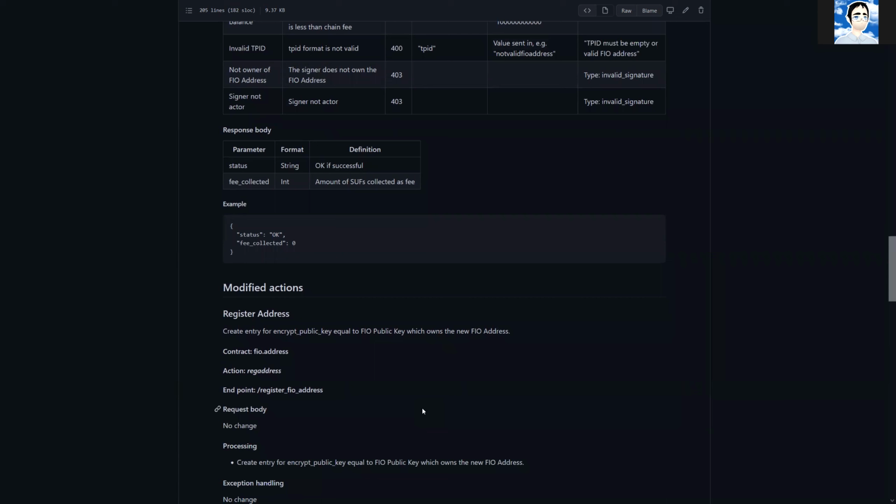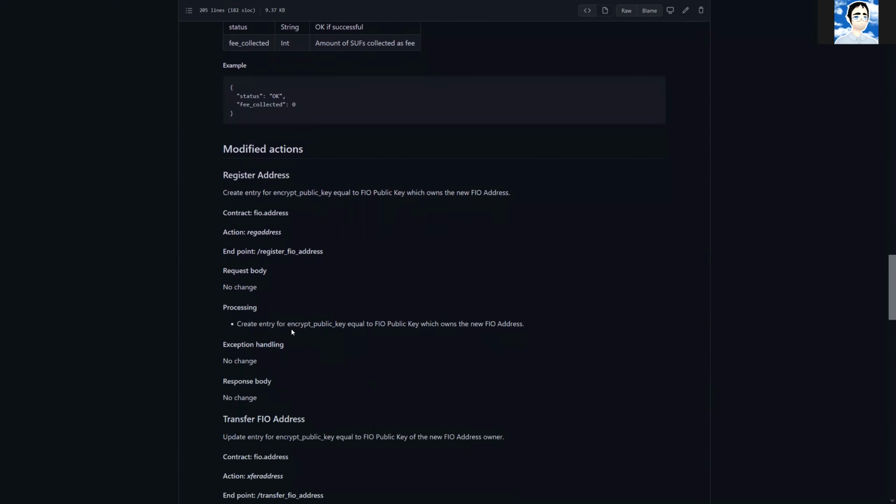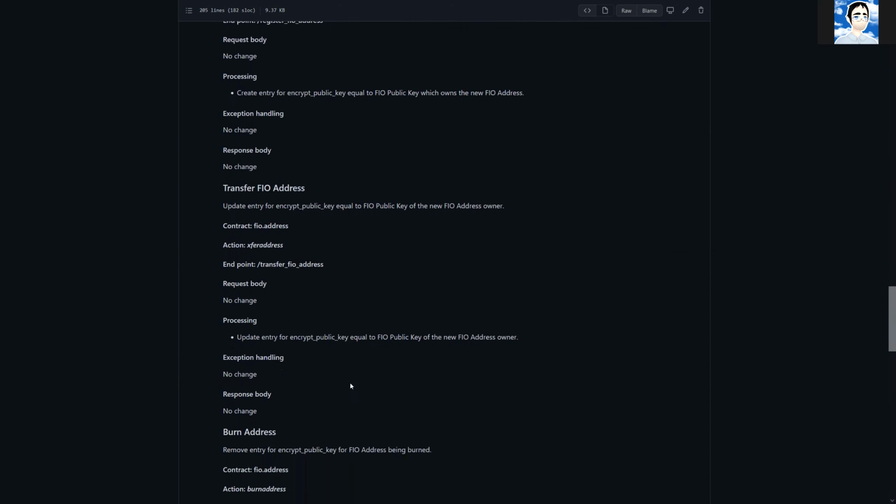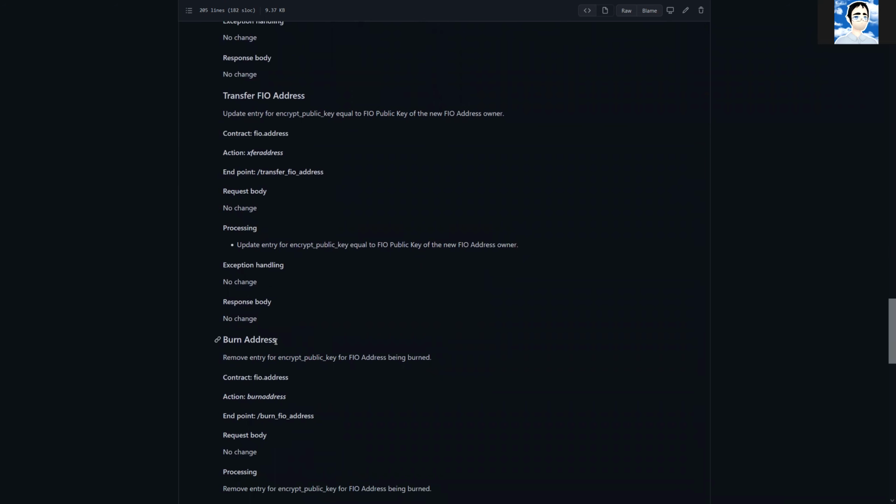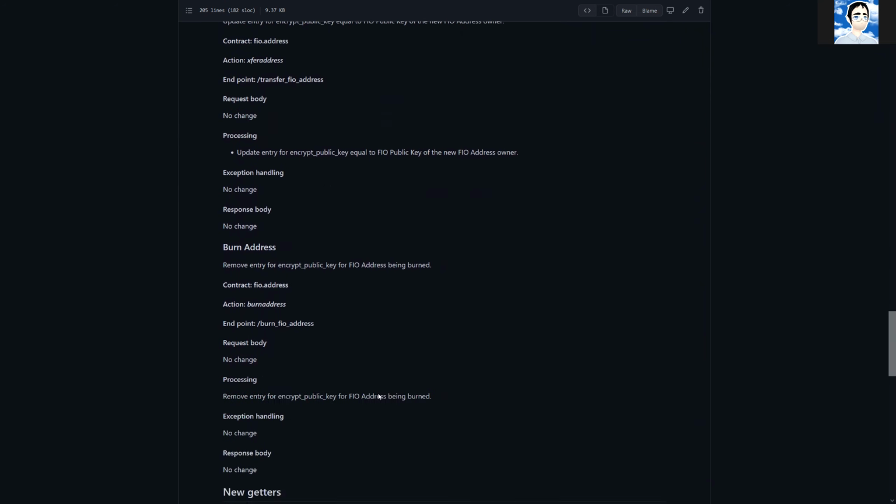And then have another modification to register FIO address. Obviously, we want to be setting this encrypt key anytime somebody is registering a FIO address and transferring FIO tokens. Those are the two actions that are currently creating accounts. We want to modify those actions to also insert this new encryption key, which would be the exact same key as is passed to create the account. And then obviously, when we're burning the address, we want to make sure we burn that entry as well.